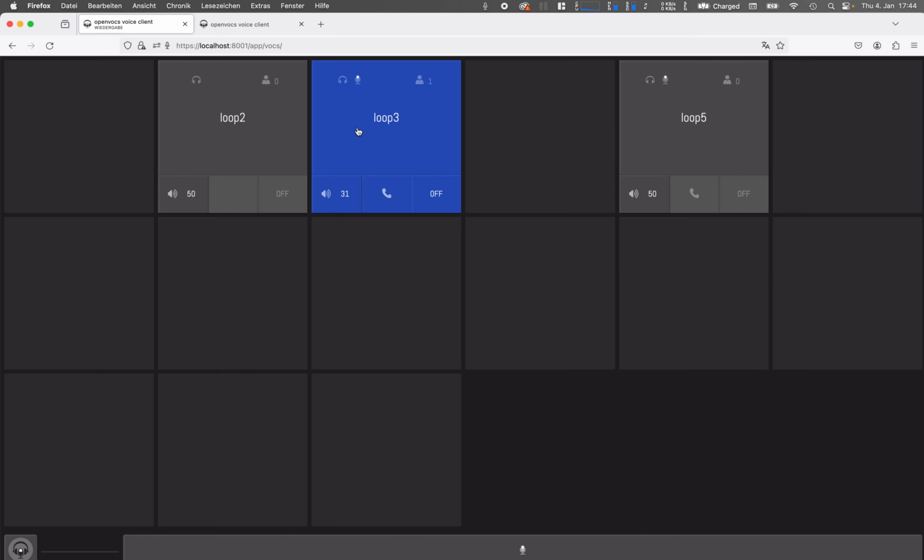If I click on the loop, it will be selected for monitor. This is shown with a green indication. If I click again, the loop switches to talk. This is shown with a green indication.